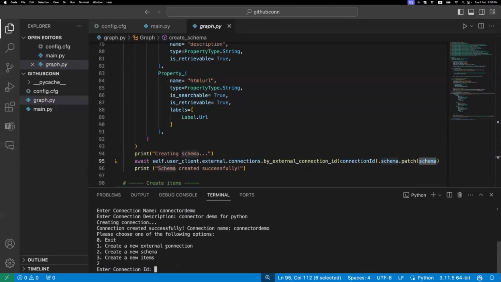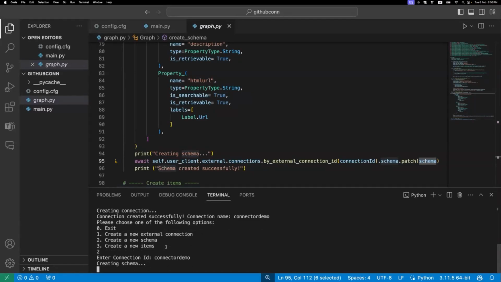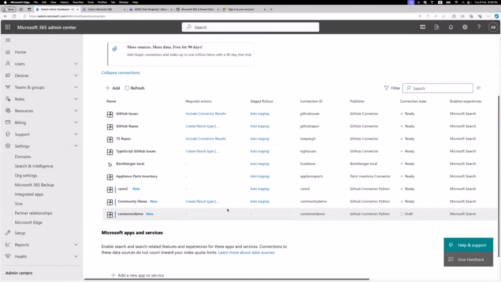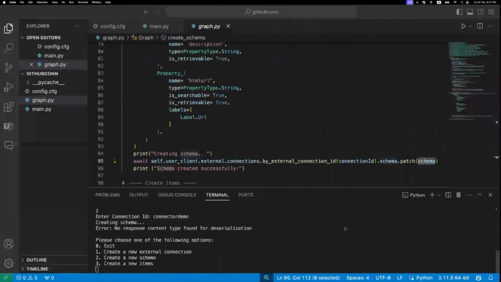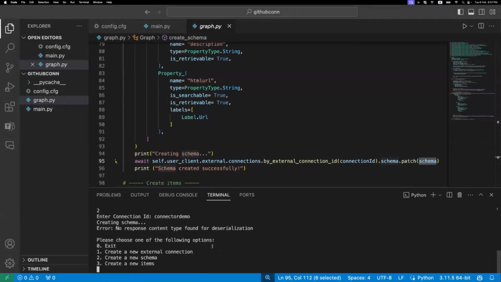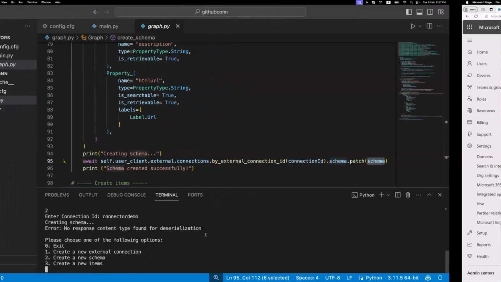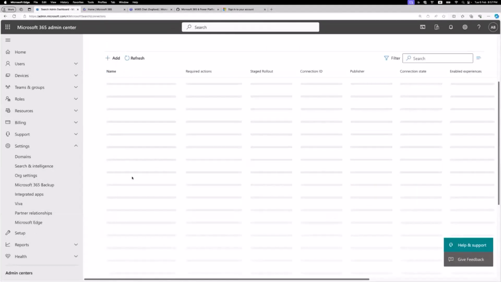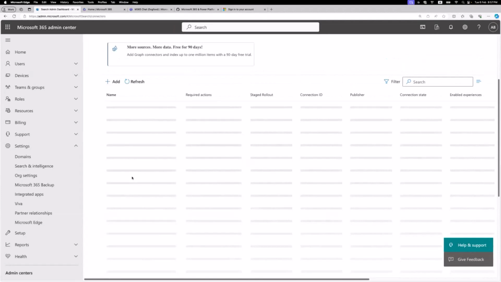And here I need to define my connector ID, which is connector demo. And this is going to create the schema. As you remember, currently my connector is in draft. The moment I actually send out the schema, which has already happened, it is going to be in the publishing version, meaning that when I refresh the admin panel, I can see the state changes right away.